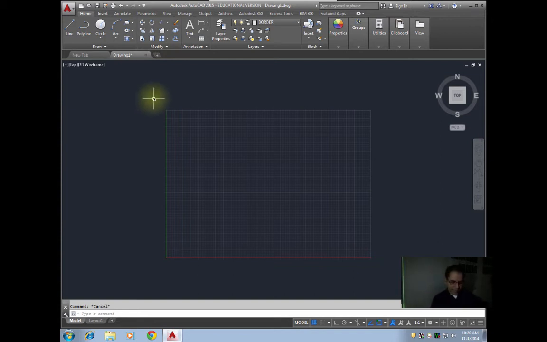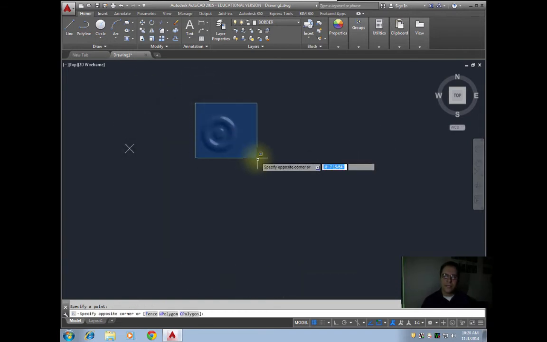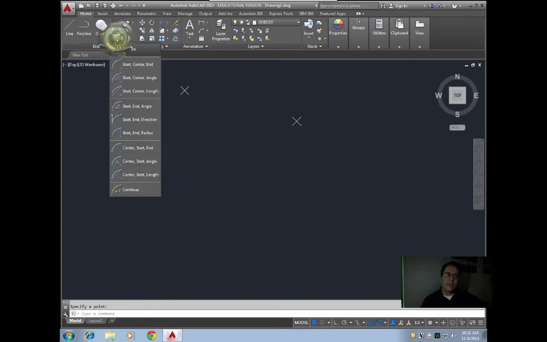Our first one is 3 points. I'm going to type PO for point, get rid of my grid here, and just type in 3 points at random. Let's say I want to draw an arc that goes perfectly through these 3 points. Before, our only way of doing that was to draw a 3-point circle, which would draw a complete circle, and then trim it away. But in this case, we can actually just do a 3-point arc.